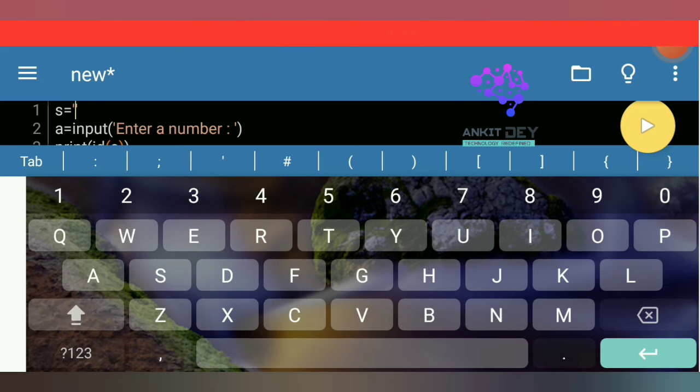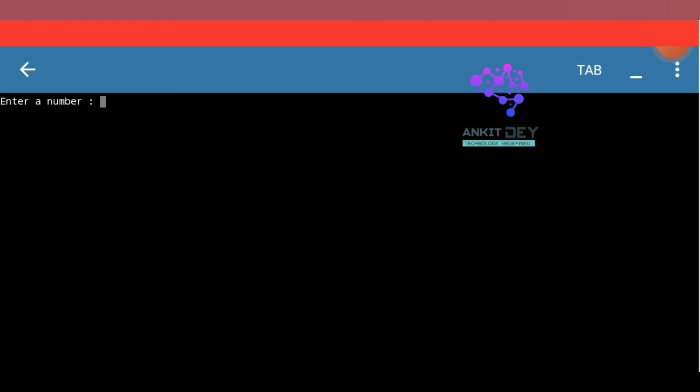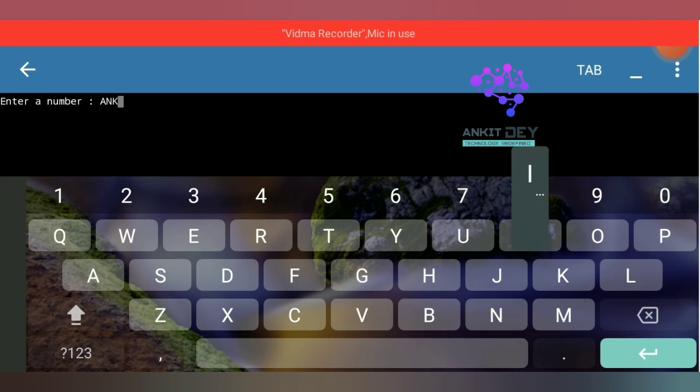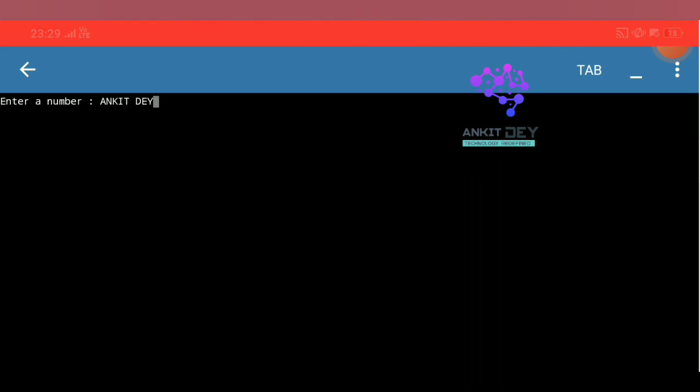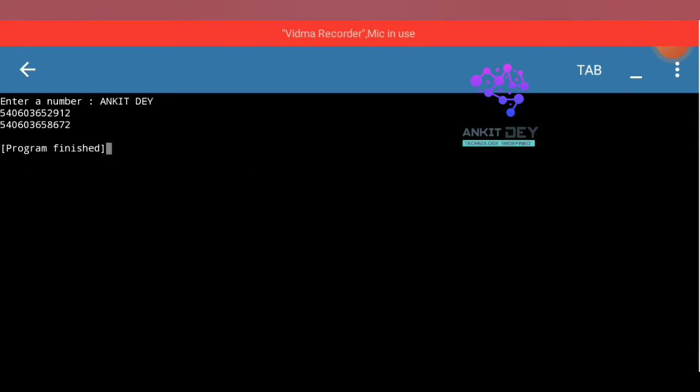But if I try this with a string, see the difference. It's Ankit there, and I'm taking the input also. This input is also a string. Now if I give here Ankit as an input, and this is also a string which has the same value as the s, and I try, see, there are two memory addresses generated, but these two memory addresses are different.